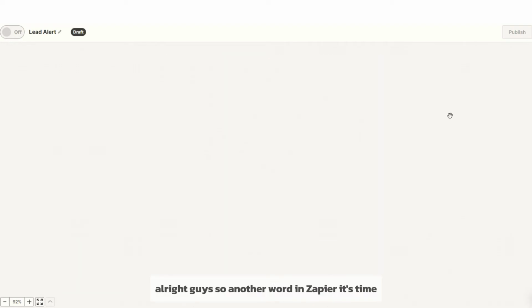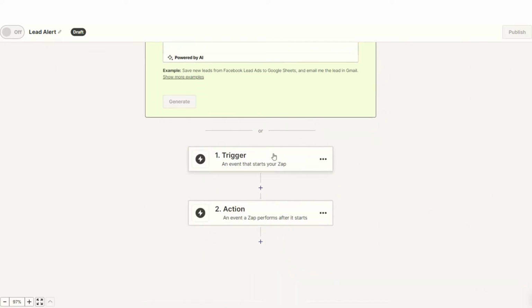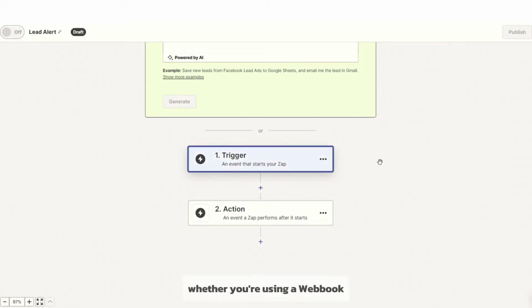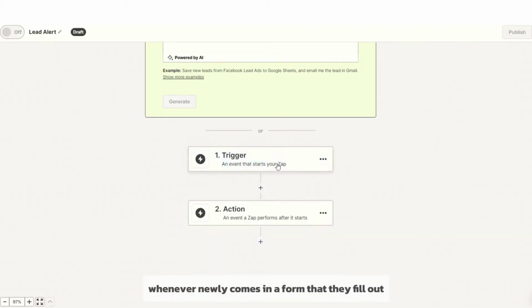Alright guys, so now that we're in Zapier, it's time to actually build out this automation. Now there's a lot of different triggers that could be used for this automation, whether you're using a webhook, the direct Facebook integration whenever a new lead comes in, or a form that they fill out. It really just depends on what you're doing. So for this example, I'm just going to skip the trigger.